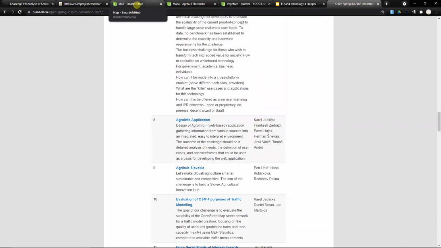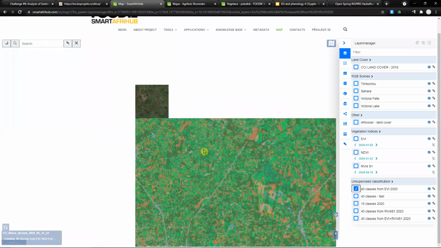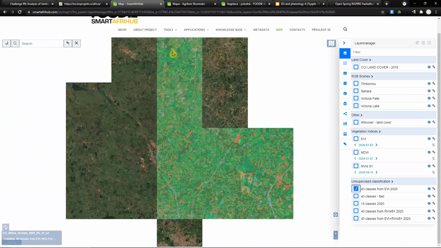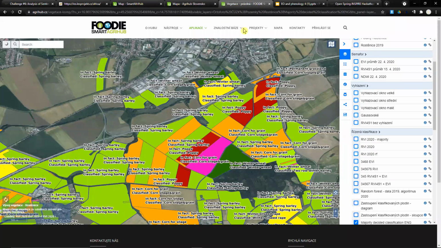I would also like to mention that all the maps we developed are available on different hubs. Maps in Africa are on Smart Afri Hub. Maps in Slovakia are on agrihub.sk, and maps from the Czech Republic are available on agrihub.cz.